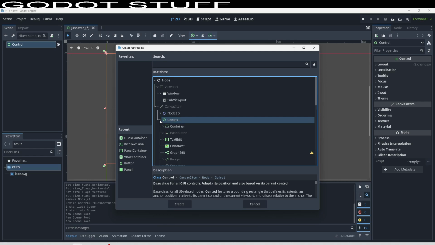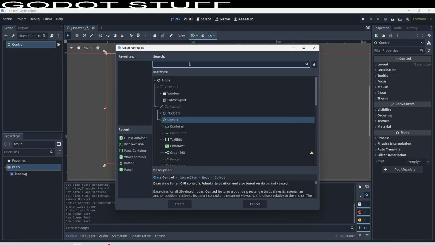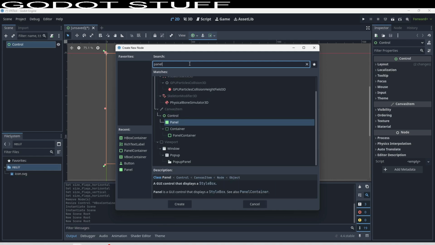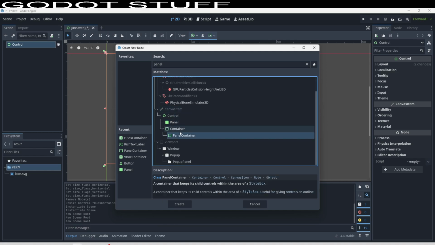But let's talk about the second rule that you have to learn, the most important rule. This one is the thing that gets people most confused. The difference between a container and literally every other kind of UI control.